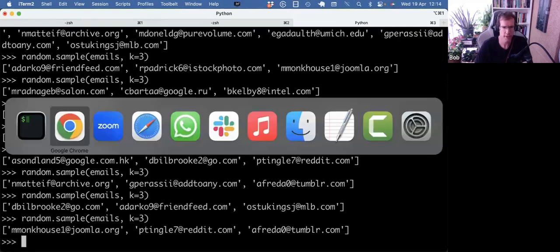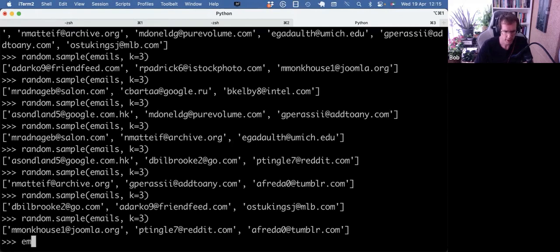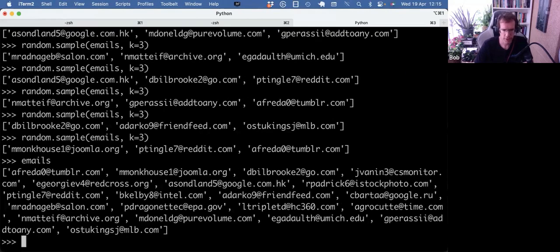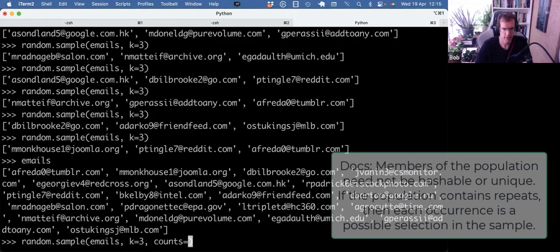One cool thing they added in 3.9, there's a counts keyword argument. So you can add some sort of weights. So let's actually try that out. So we have 20 emails, right? So let's say we want the first 3 to be very likely to be picked. So expect this to work then as counts.